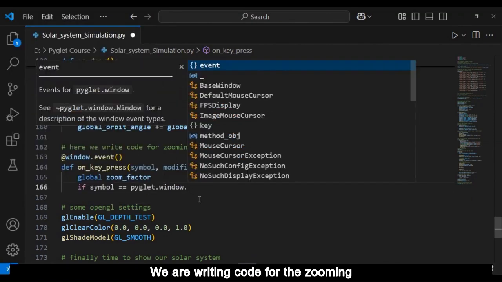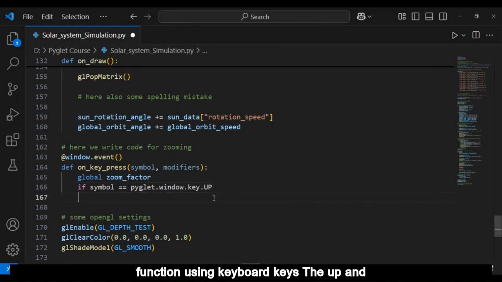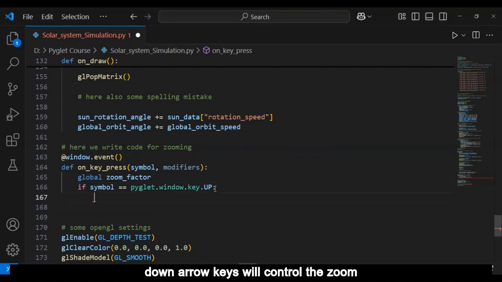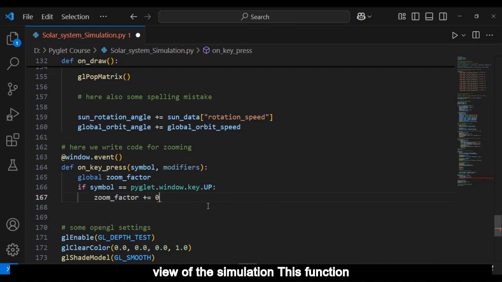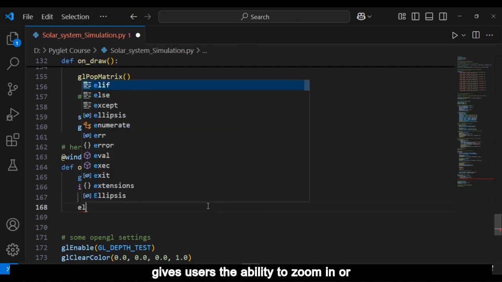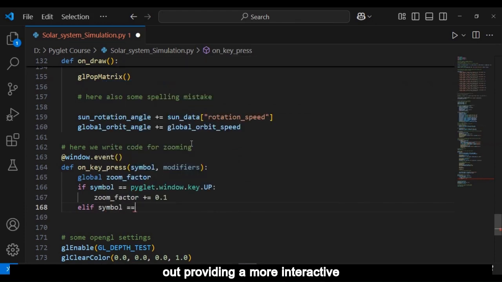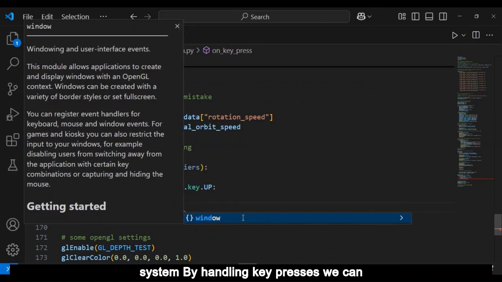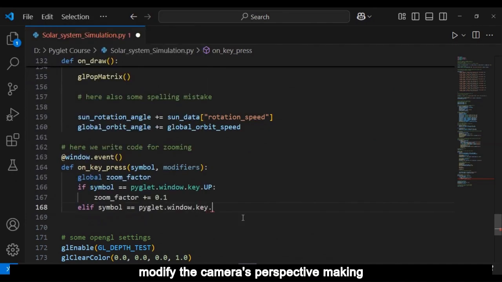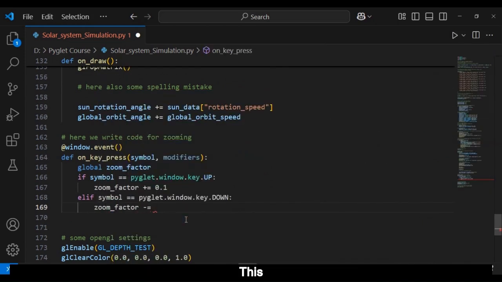We are writing code for the zooming function using keyboard keys. The up and down arrow keys will control the zoom level, allowing users to adjust their view of the simulation. This function gives users the ability to zoom in or out, providing a more interactive experience as they explore the solar system. By handling key presses, we can modify the camera's perspective, making it easier to observe different parts of the simulation from varying distances.